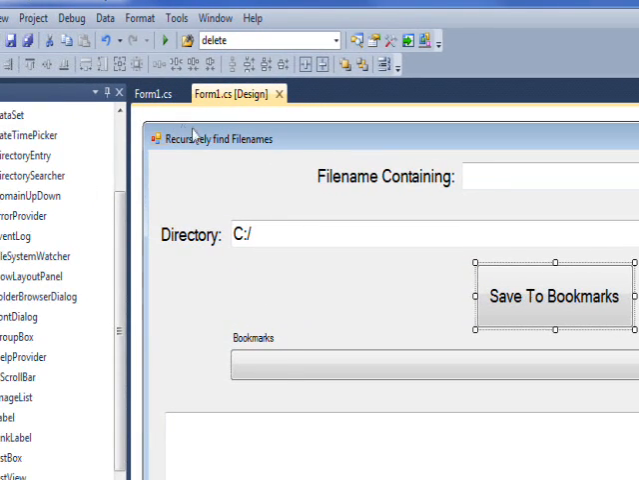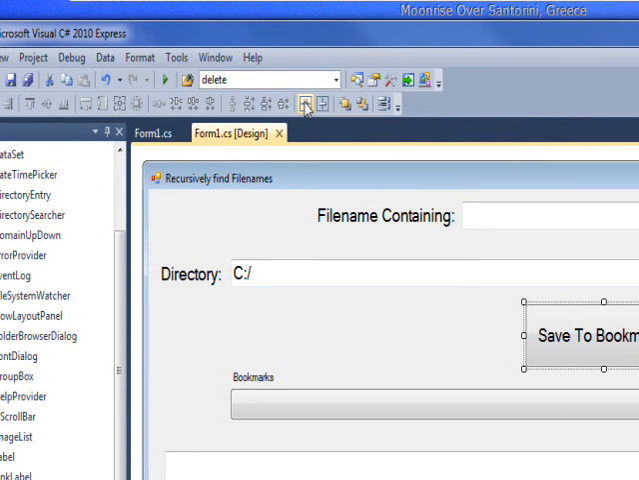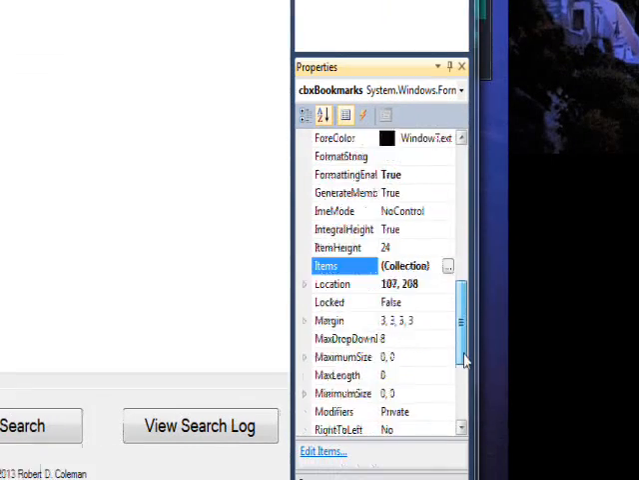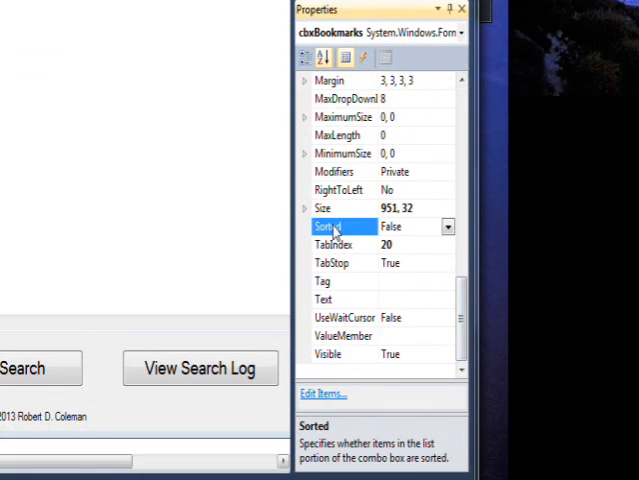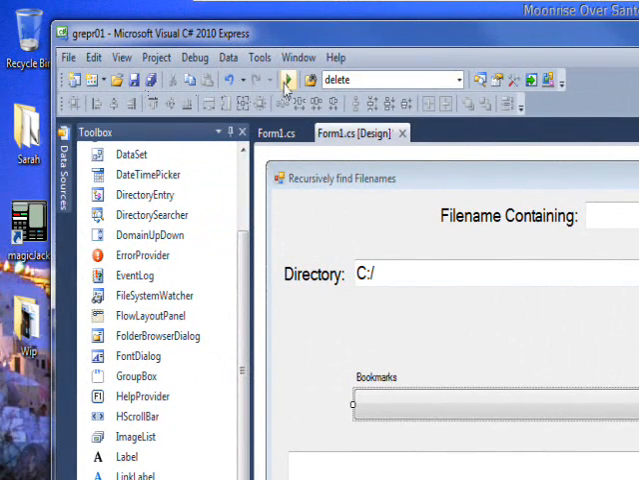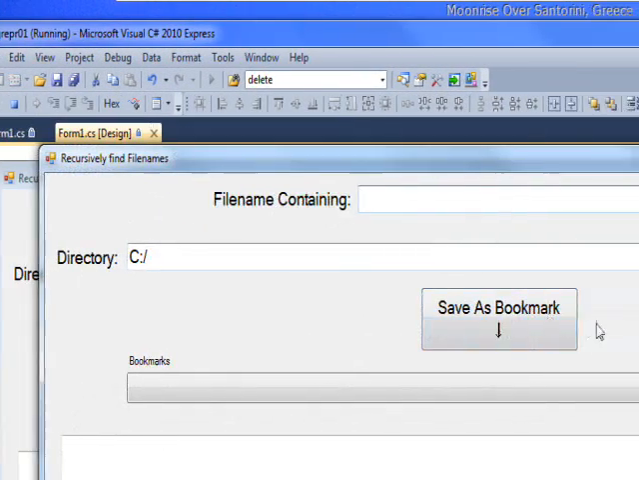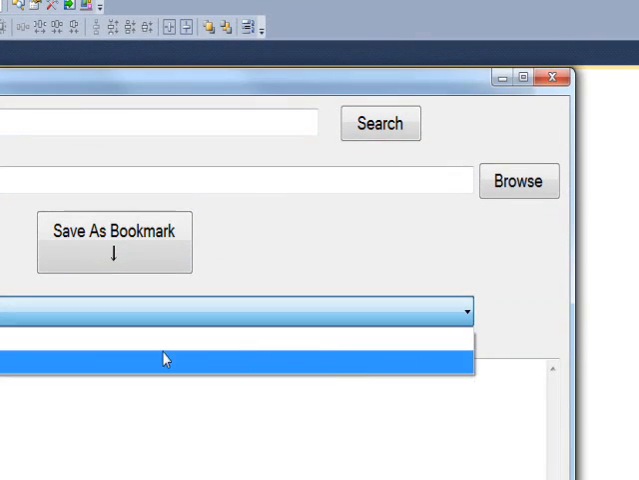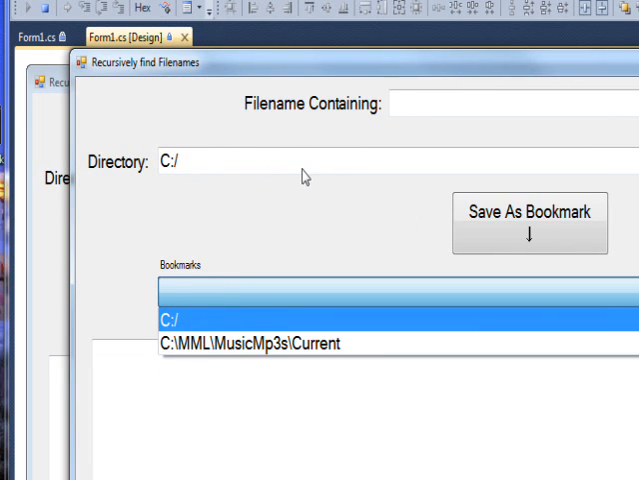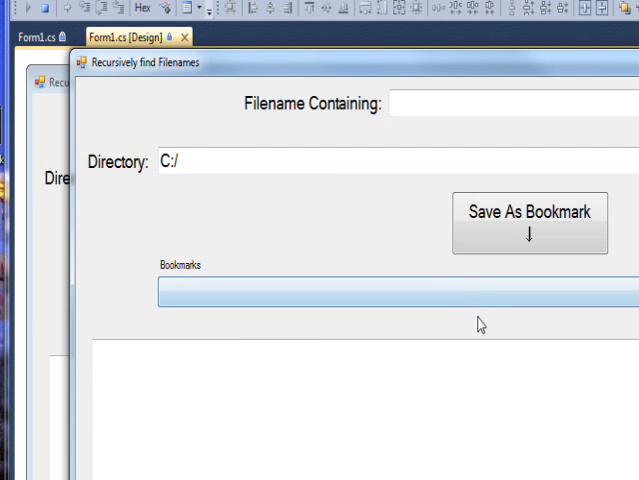So let's go up and center this button better by pressing center, and then change the combo box to sorted. And now if we save this and compile and run it, the form load should have filled in these bookmarks in order, sorted order, which indeed it did. And we can continue typing in directories and saving them as bookmarks, and we now have a bookmark file.